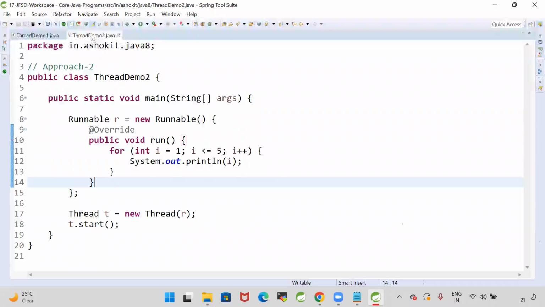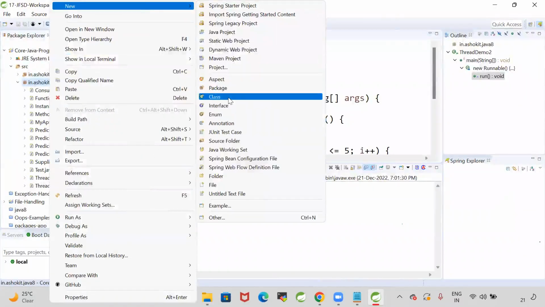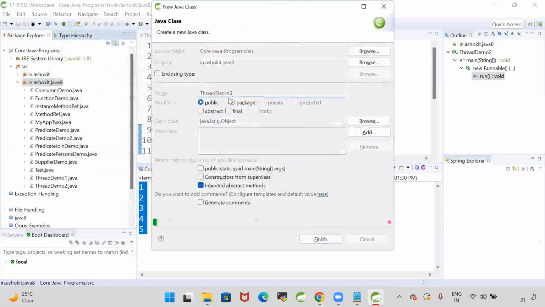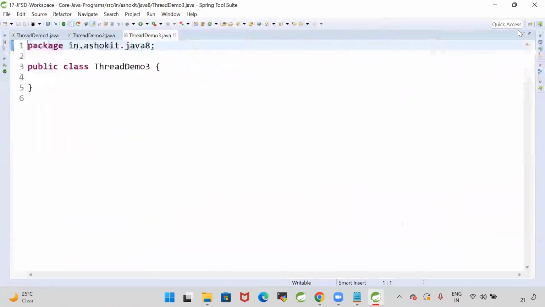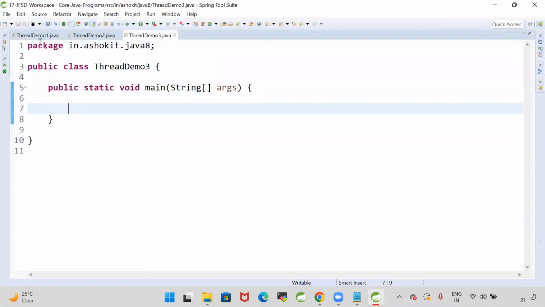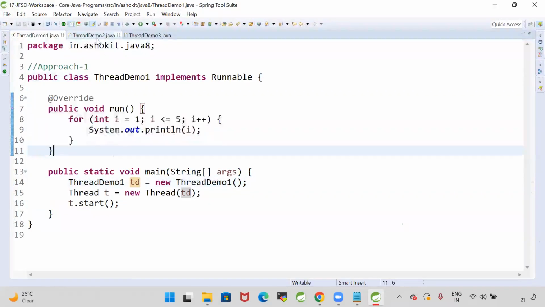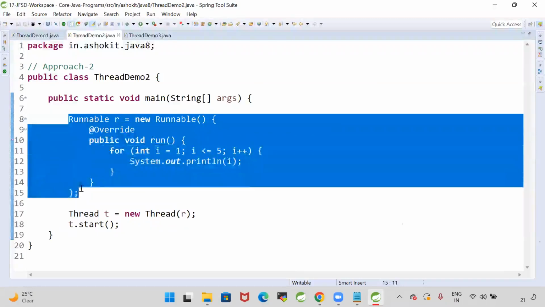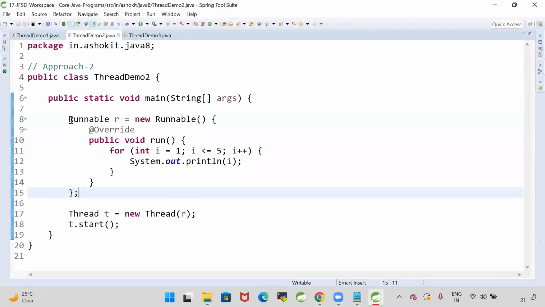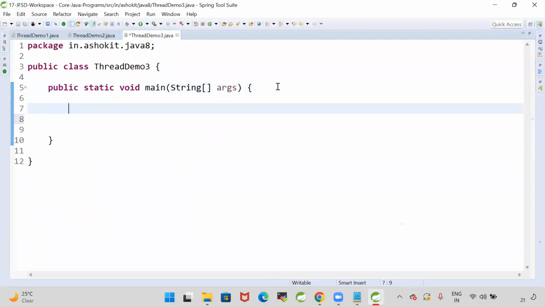Okay, guys. Let me go for thread demo 3, new class, main method. Earlier in the first approach, I implemented the Runnable interface and overrode the method. In the second approach, I wrote an anonymous implementation. We already discussed in multithreading how to write the anonymous implementation. Then here, approach 3: the Runnable interface has only one method called run, so it is a functional interface.